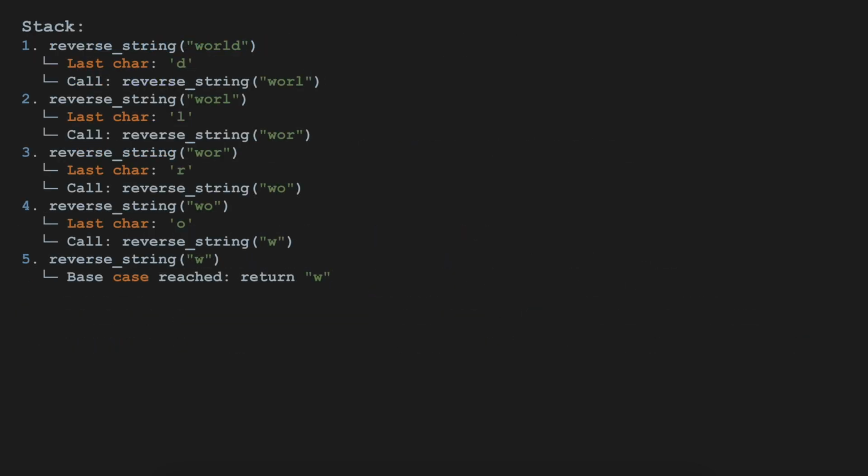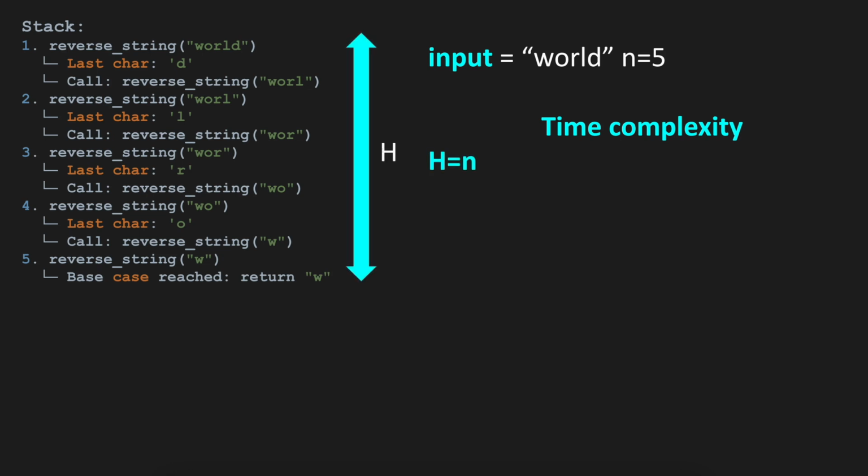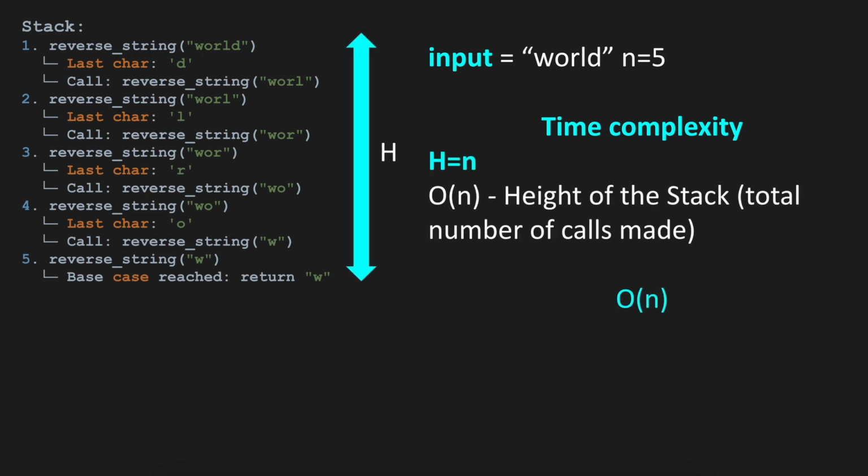So why is the stack important? Why is it important to know exactly how the stack is generated? One of the reasons is that the time complexity is calculated based on the height of the recursive stack. So what is the height? The height of the stack is the total number of the calls made. For example, in this case, we are making 5 calls, right? Our number of calls is equal to the height of our recursive stack, which in our case is 5. So our time complexity in this case is O of n.